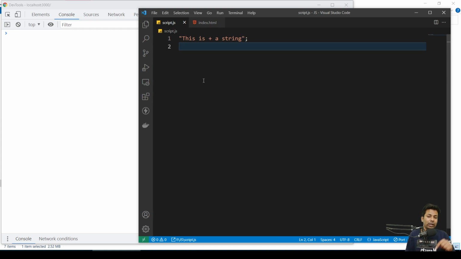How many ways can you write a string? You can write in single quotes also. You say this is a string, save it. This comes by default with the Prettier code extension, and it doesn't matter. And this extension makes it double by default. See these extensions. So you can use single quotes also, it doesn't matter.